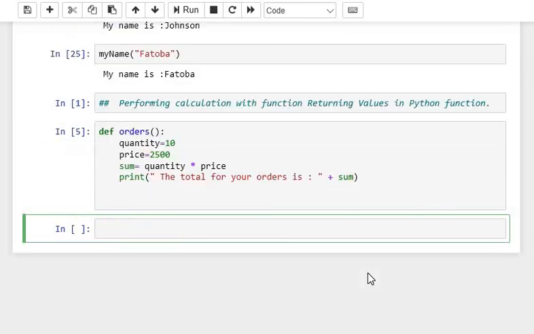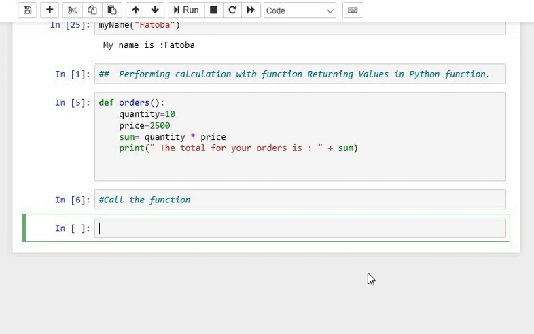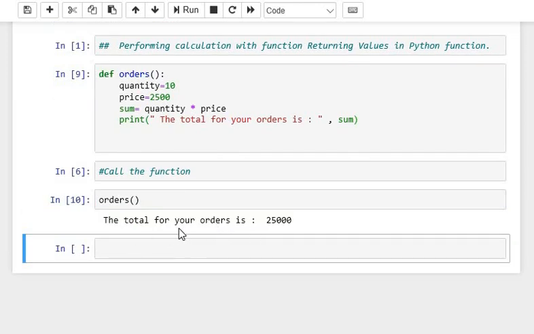Then I call the function. To call the function, we just need to say the function name. So that's the total. The total for your order is 2,025. So that's how to do a calculation with that. And the next thing is we're going to perform more complex calculations.